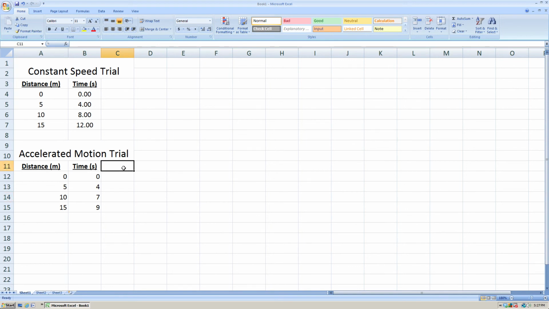Now let's say that I want to add a third column here. Well, before I do that, I'll highlight all of my data, and I will center.